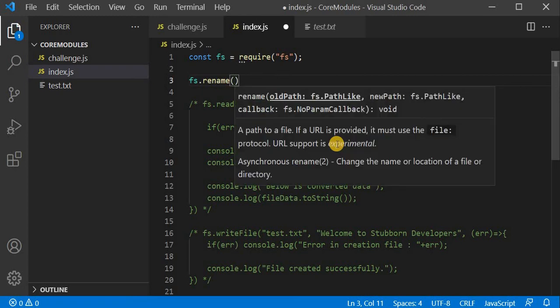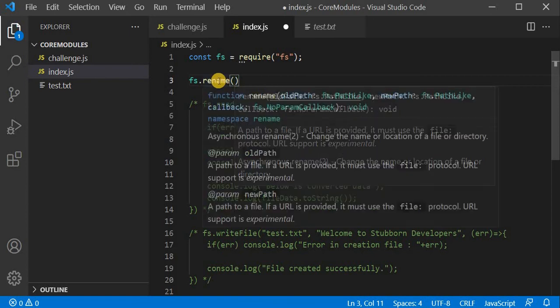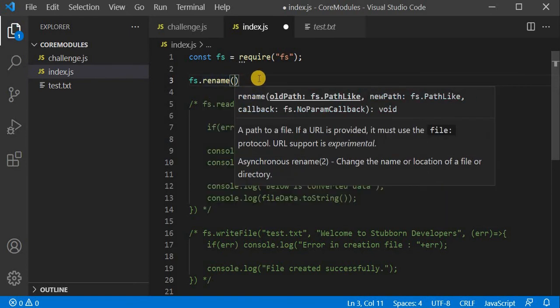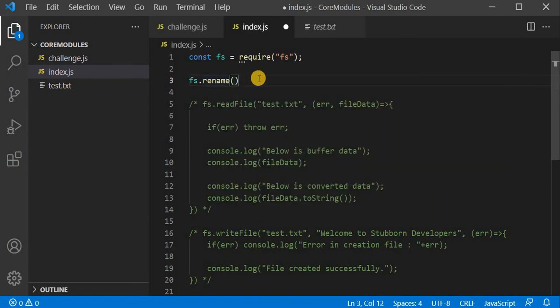Once again, it is asking for the old path. Actually, guys, Visual Studio Code tells you everything about the methods, or you can say it shows us all the hints, which are very helpful for all developers. Like here you can see it is just asking for the old path first, and then the second argument as a new path. And then it's asking for the callback function, because it's asynchronous rename, that's why it's mandatory to pass the callback function. I will show you this time what will happen if you don't pass the callback.